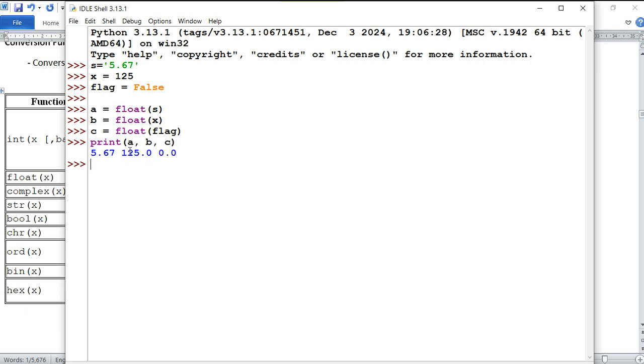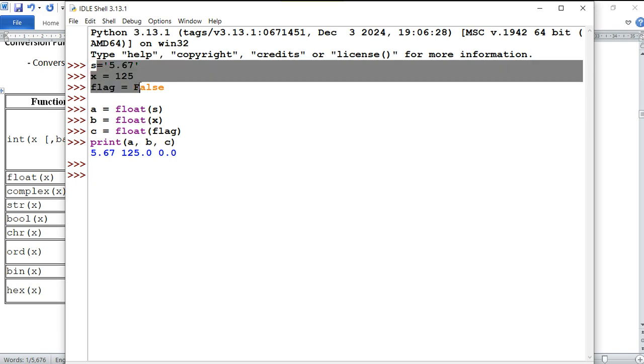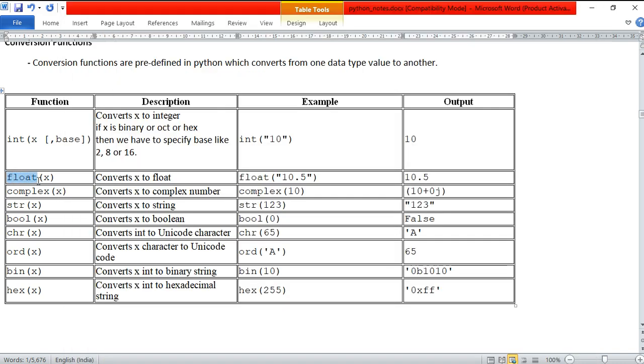You can see a is 5.67 and b is 125.0, because 125 is converted from an integer and you get the point zero. The c value is 0, because the flag is false, and the false value is 0. So when it's converted into float, it becomes 0.0 and is assigned to c. This is how we can convert string, integer and boolean values into float. So the second conversion function we have completed. Now we are going to understand complex. What does complex do here?